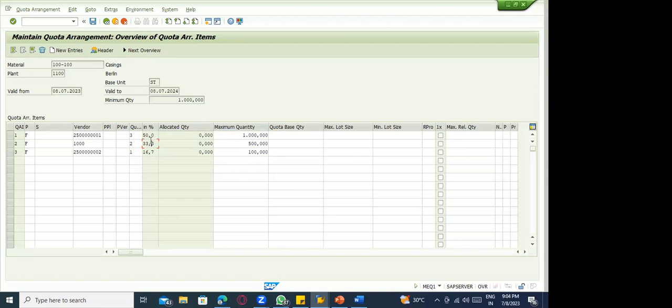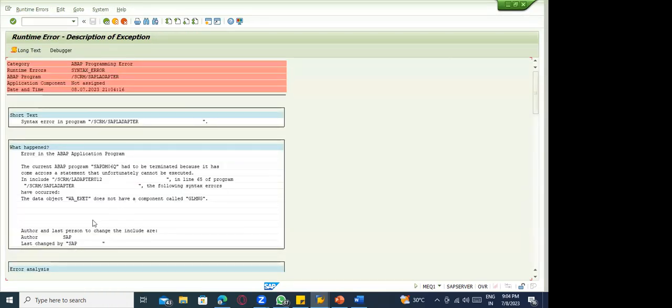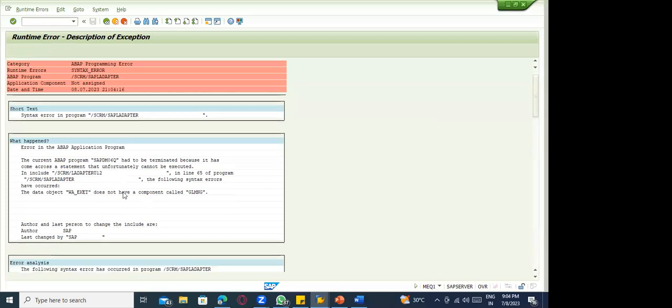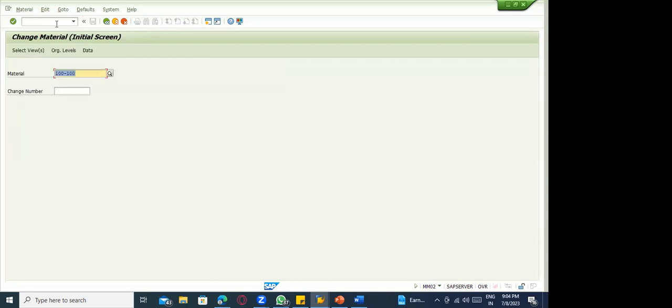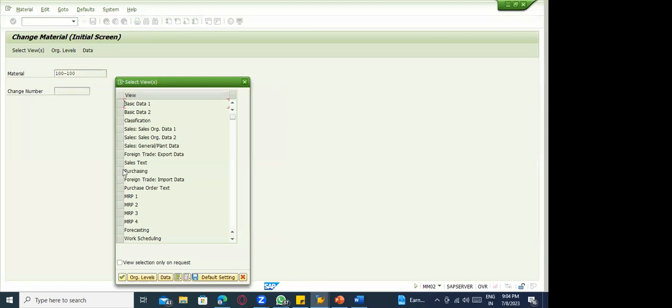Sir, while generating a normal PO, only it is going to reflect it, sir? There was some problem with the quota arrangement program. Okay, so it will be generated at the time of PIR as well. Because I selected it in the material master record, it also needs to be checked at the PIR level. If I selected the quota arrangement usage, right? In the material master record, if you remember, just now we assigned that quota arrangement usage, right?